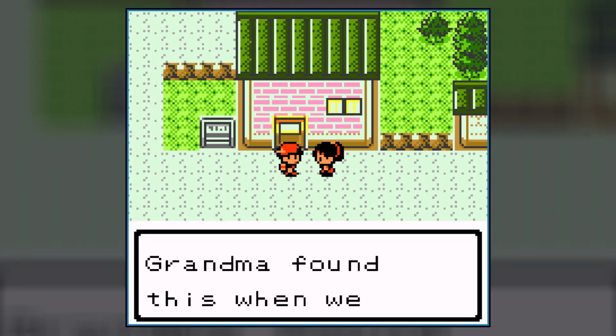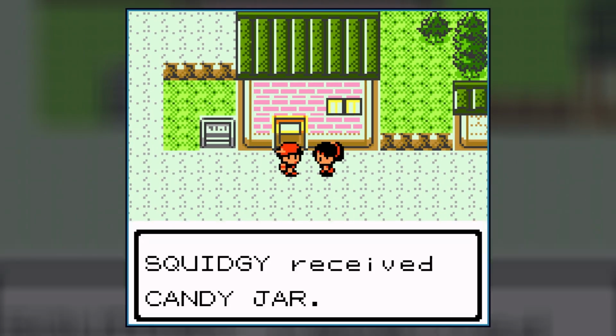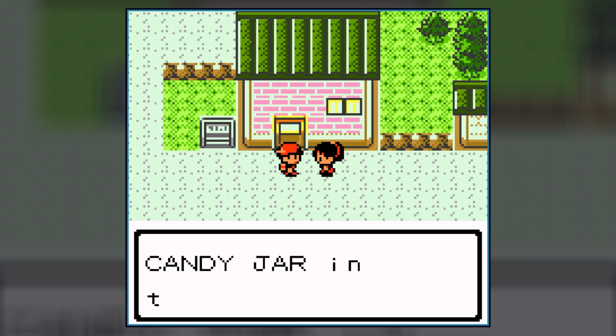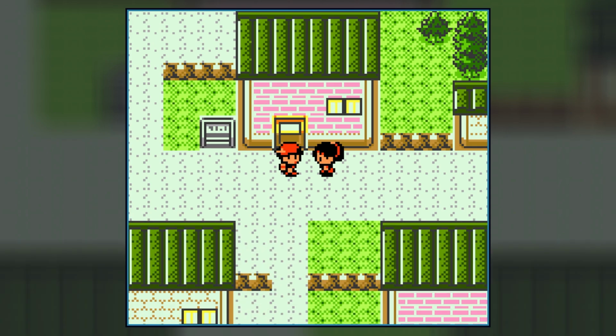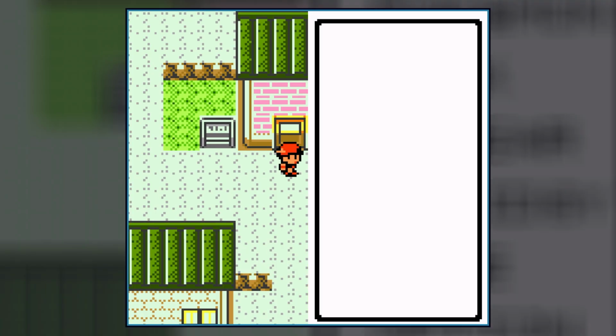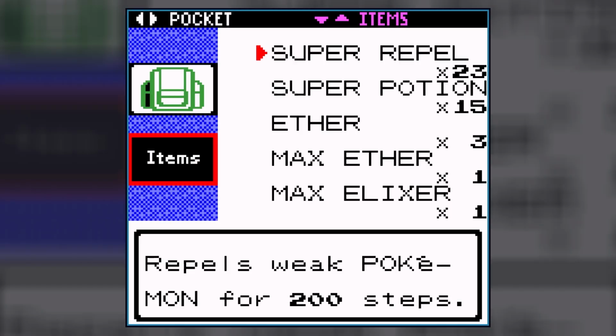And now if she does it, "Grandma found this while we were clearing the shop." Squidgy received the candy jar. Put the candy jar in the key item pocket. And let's check. Yeah, there we go. She's doing her regular text now.